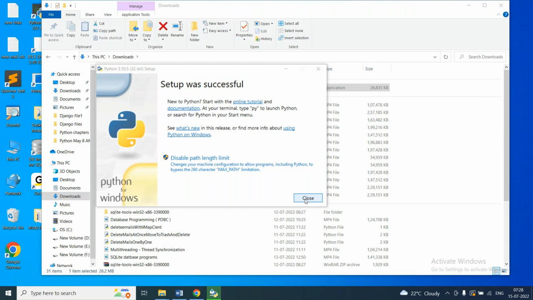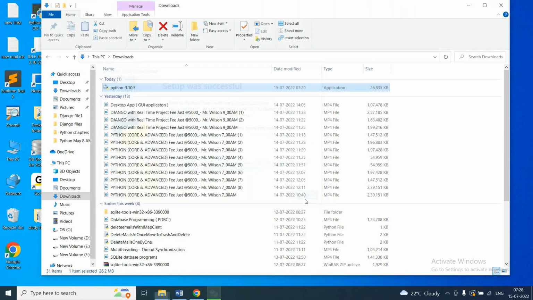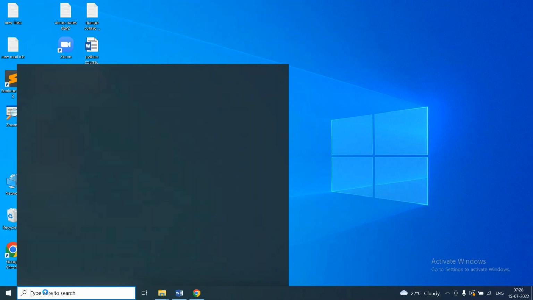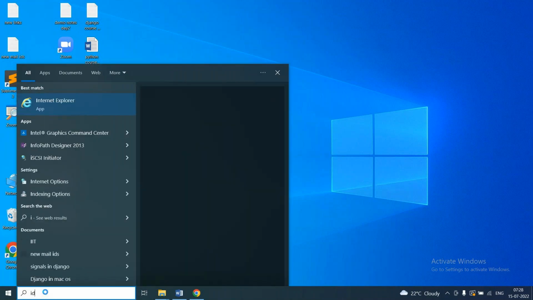So here installation is completed. Close. After installation is over, two icons should be created on the desktop. So I'm deleting the icons which are already there, the previous version icons. After installing Python, we'll not get icons on the desktop, and every day we have to work with Python. So after installation is over, in search I'm typing IDLE.